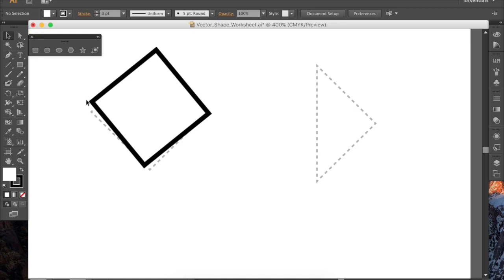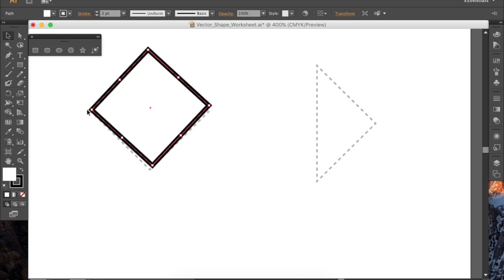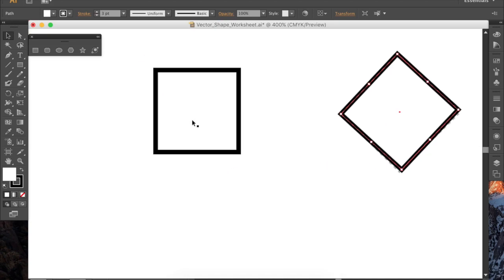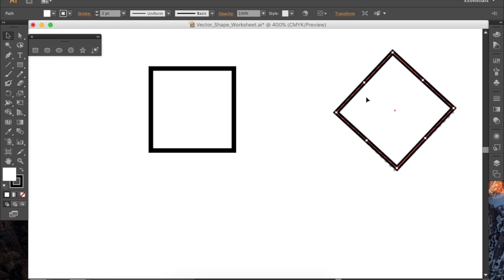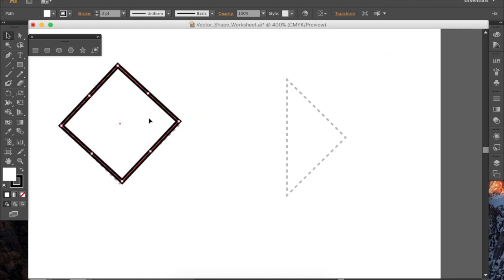Now, the next one looks really similar to the diamond shape, but it's a triangle. It doesn't have 4 sides, it only has 3 sides. So I'm going to use the same strategy when I copied and pasted from the square to the diamond as I'm going to do here. So I'm going to make sure that my diamond is selected. Now it is selected. I know it's selected because I have my anchor points highlighted and the path highlighted in red. I'm going to press Command C to copy and Command V to paste.